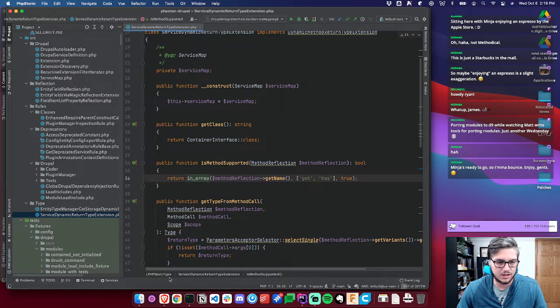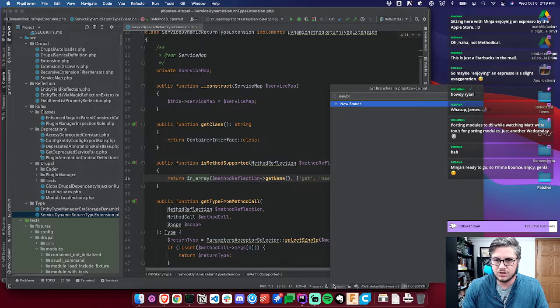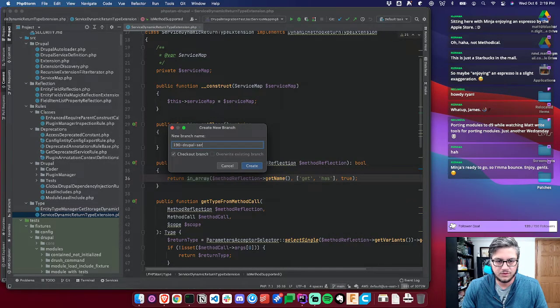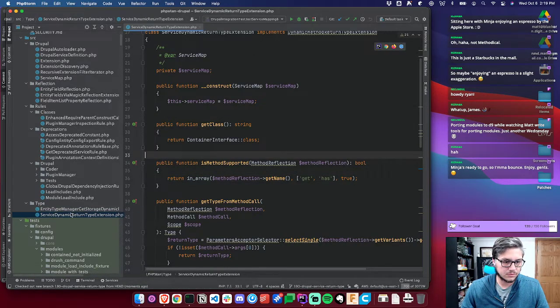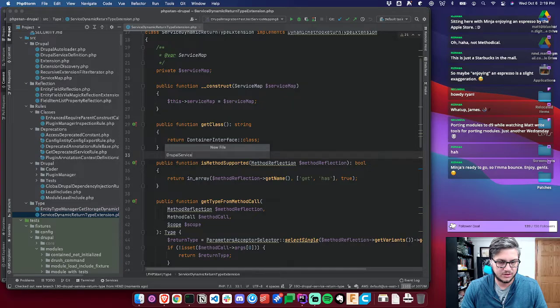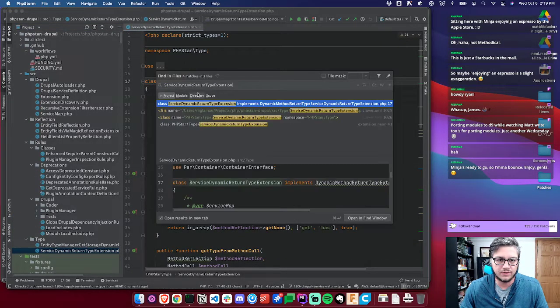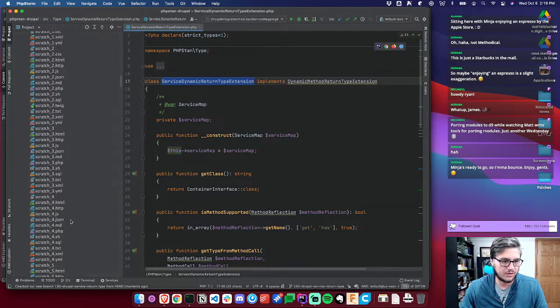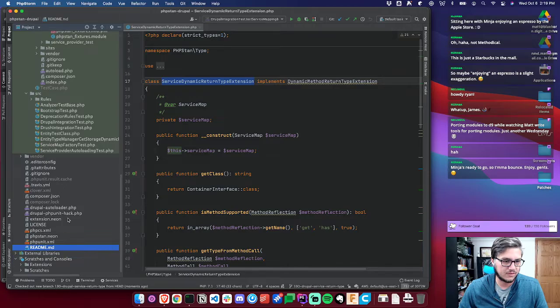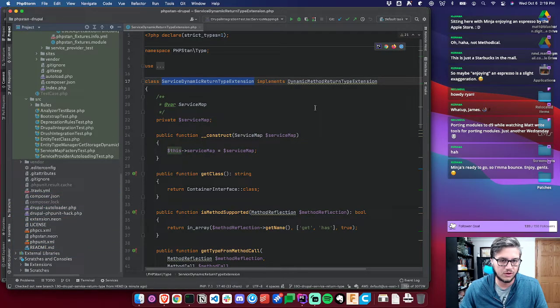So let's go ahead and make a new branch. Drupal service return type. Let's do a Drupal service. Yeah, I guess we'll just say Drupal service dynamic. Oh, we already have service dynamic. So I want to rename this. Let's find out everywhere it's used. Let's close. Whoa, so many scratch files. Let's delete this Clover file.